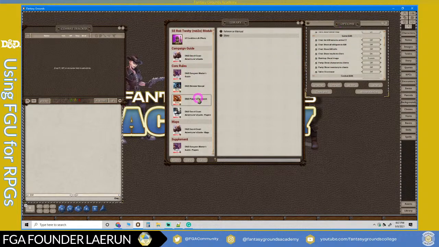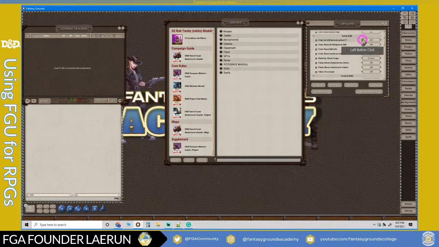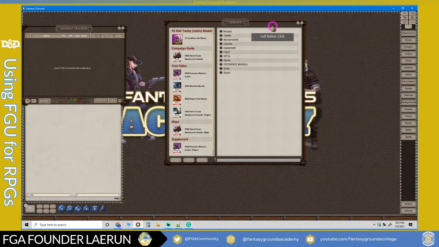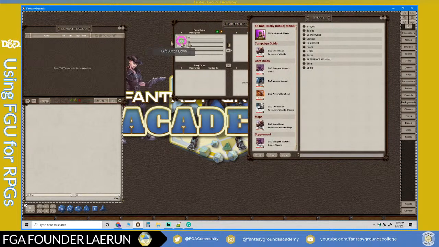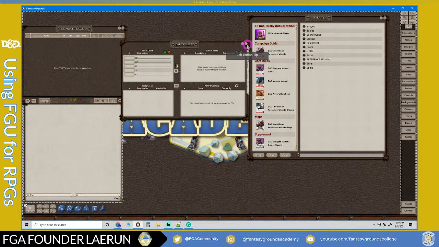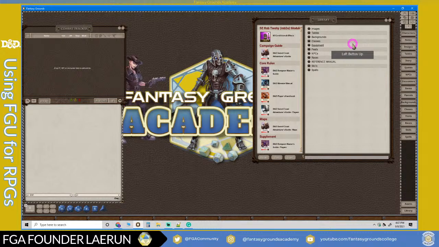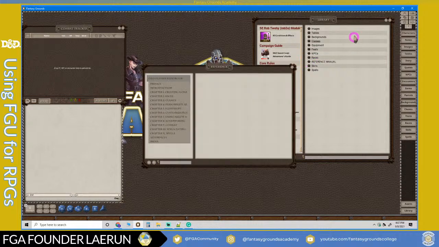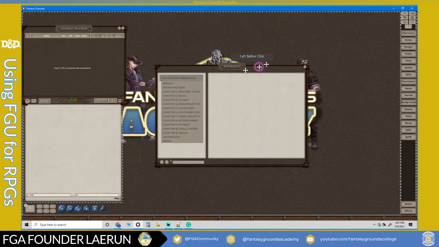If you want to look at something like a book, I'm going to close the options for now. And I'm in the library view and close the party sheet too. So I'm in the library view and I want to go to the player's handbook. Each of the main books has a reference manual. So if I go to the player's handbook, here's a reference manual. Open that up. There's the reference manual itself.